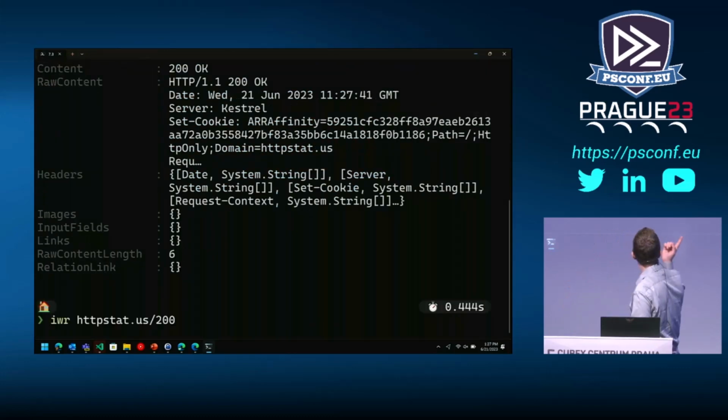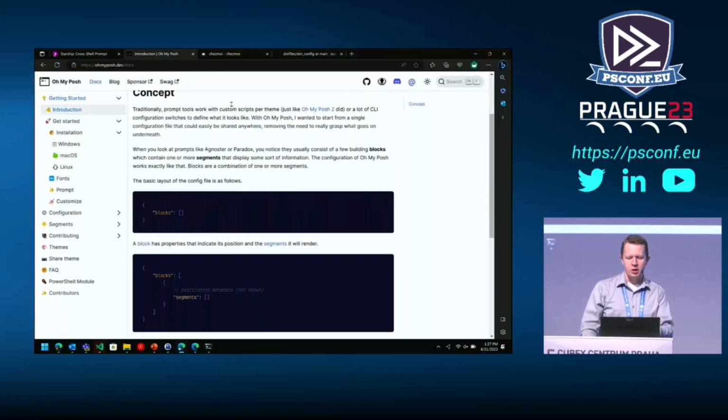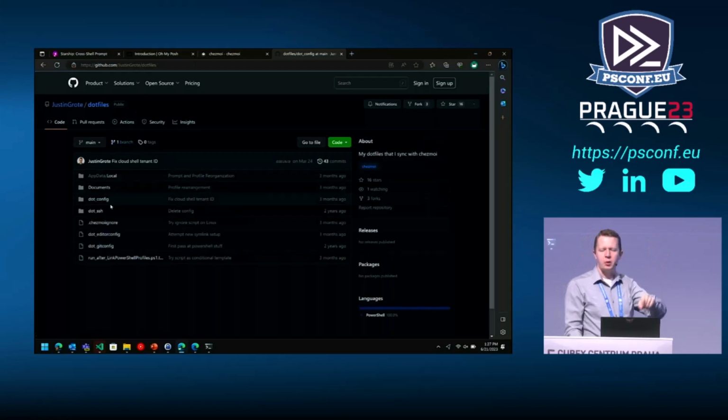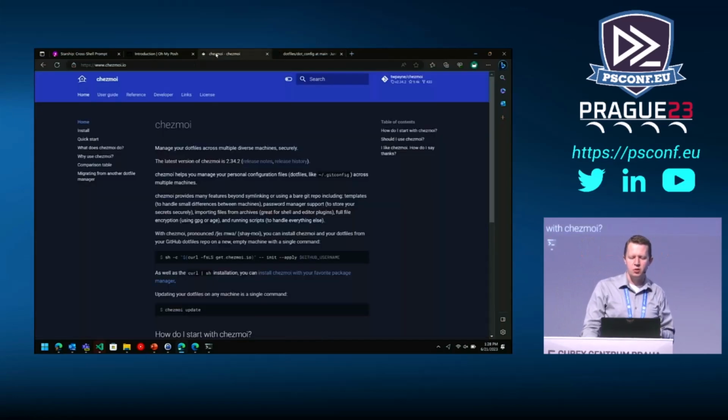And you can see, okay, that took about 400 milliseconds to run. So it's just a really handy thing. So how this works is they have all the instructions here. But basically, if you go to this site, which is my justingrote.files, this is all my config of my personal stuff. And this is all set up using a tool called Chezmoi.